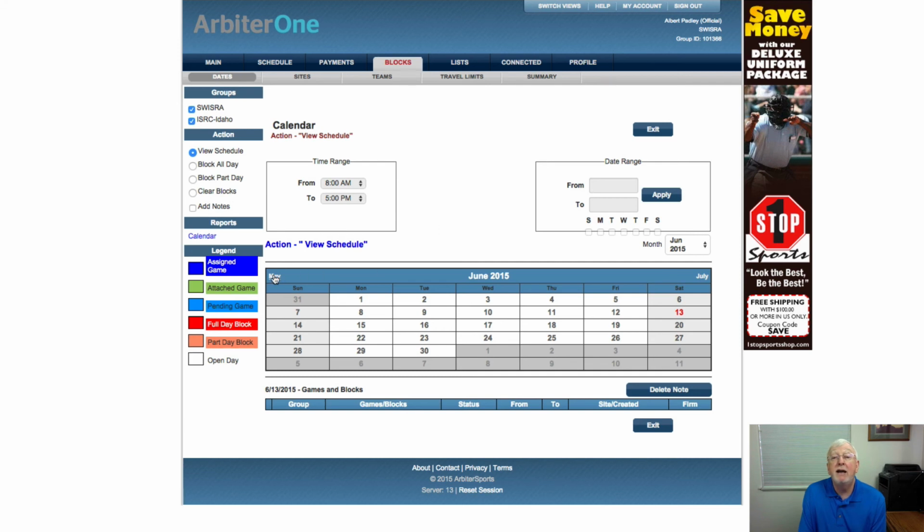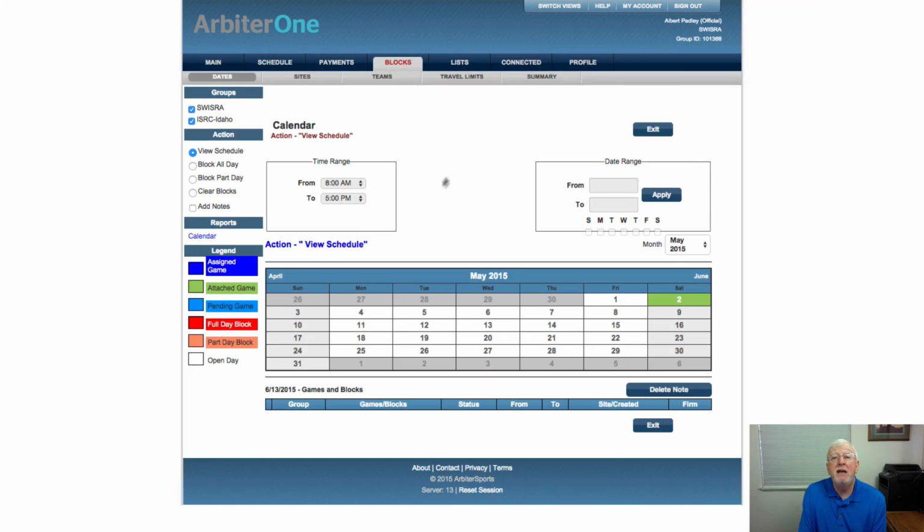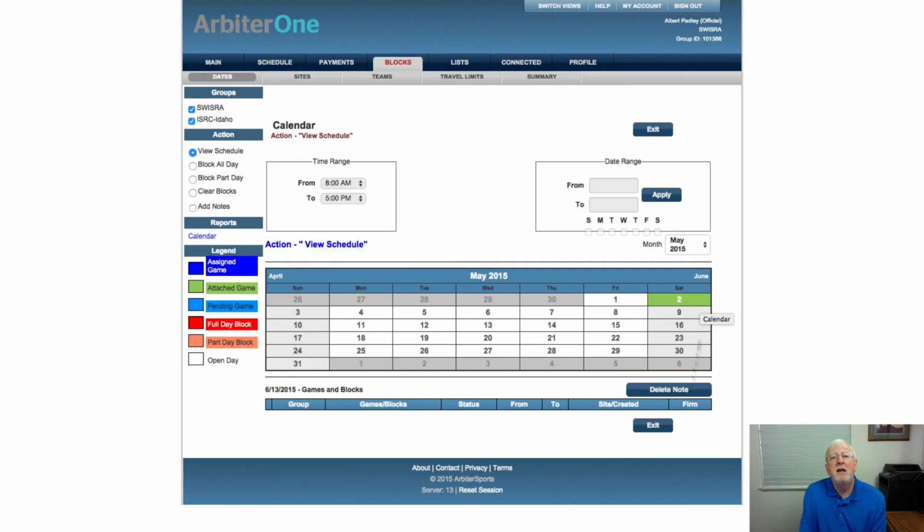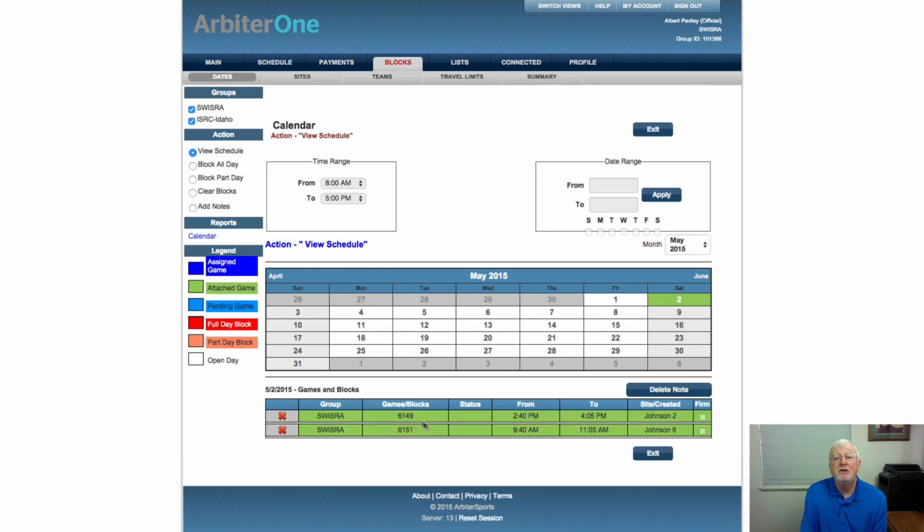So if we go back, say to May, there we see May 2nd, which is when those games were, highlighted in green. If you move over to the left column, there's a legend, and you will see that green means an attached game. And if you click on the 2nd, you will see down below at the bottom of the calendar 2 games in green, and that means you have successfully attached yourself to those games.